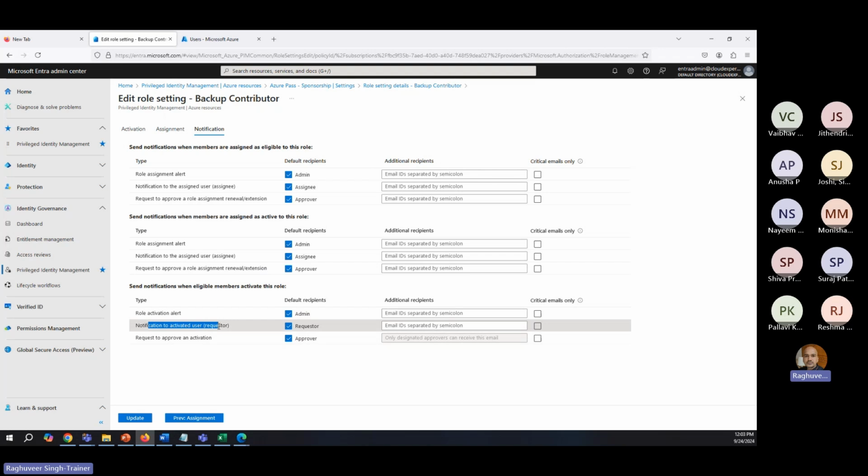So Romil himself will get an alert that he has just requested activation for a role. Approver will get an email that Romil has just requested approval for this role, and admin will get an email that Romil has just activated this role. These are the notifications. By default, they are all checked, and we can keep them checked and add additional email IDs if we want to notify them, separated by commas. And we can also say critical emails. So that's the configuration. That's it.